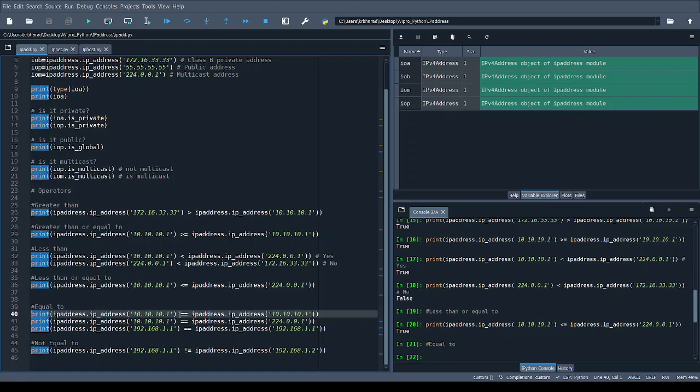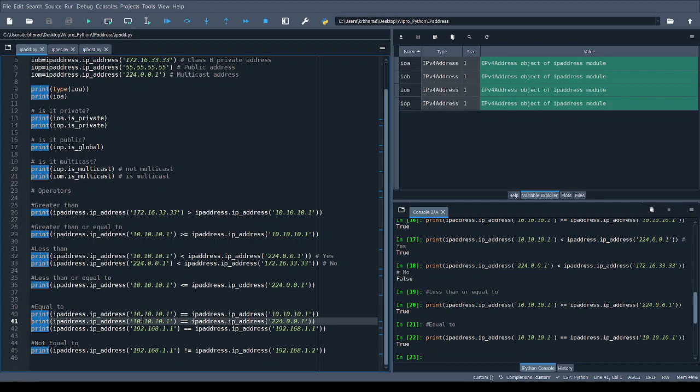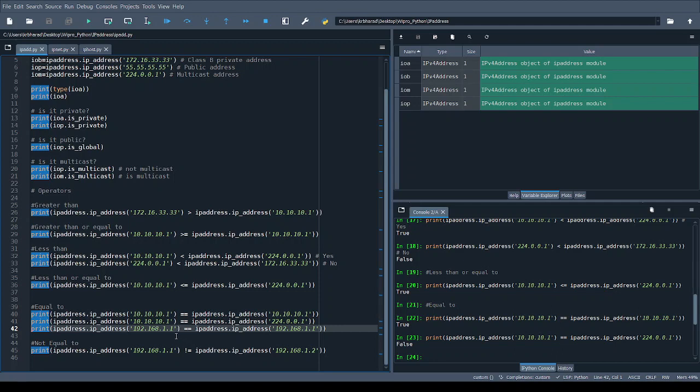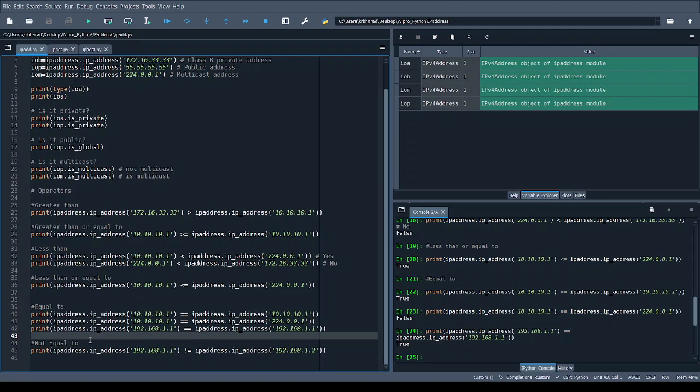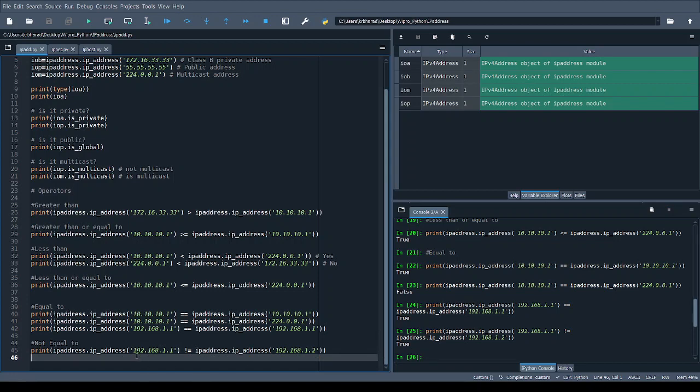The way we do equal to in Python is double equal to, because a single equal to would mean assignment. So yes, 10.10.10.1 is equal to 10.10.10.1. The second one is obviously not equal. The third one should also be equal to true. And in the similar way, we can check if it is not equal to. The way we check the not equal to operation is bang and equal to sign. True. 192.168.1.1 is not equal to 192.168.1.2. So this is a brief about IP address operation.